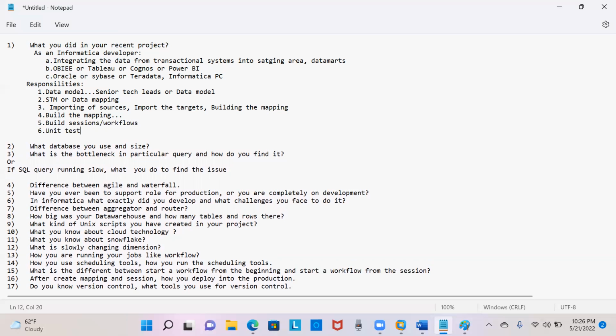As a developer, you're going to do the unit testing. You test them and ensure that your session is properly integrating data into the target. You create unit test scripts, and unit test scripts will cover count validation, maybe duplicate record validation on the target. All of these you do as part of unit testing.